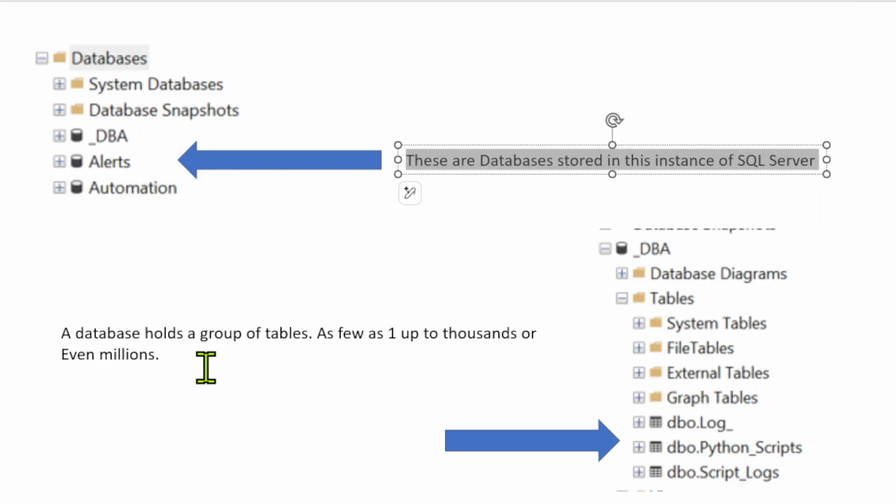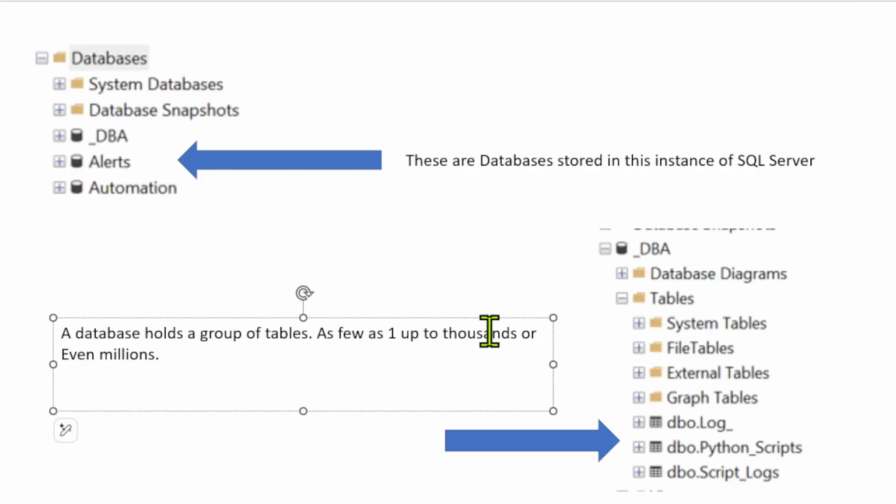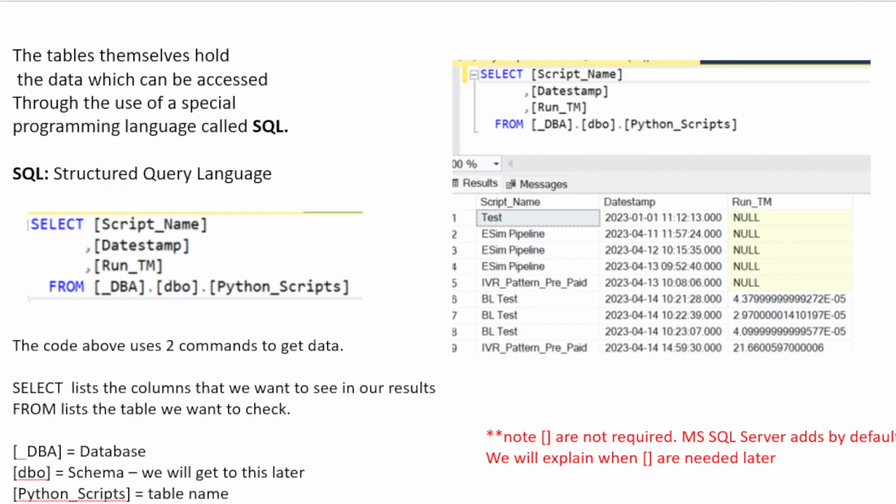So again, these are databases stored in this instance of SQL Server. I have these three, and a database holds a group of tables, as few as one up to thousands or even millions of tables. Some of these databases do get enormously huge. Tables themselves hold data that can be accessed through a special programming language called SQL, Structured Query Language. You'll get into it, but if you're a programmer, I think you'll enjoy SQL because it's very human readable.